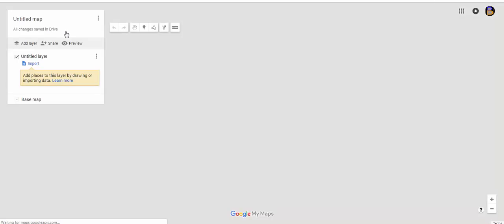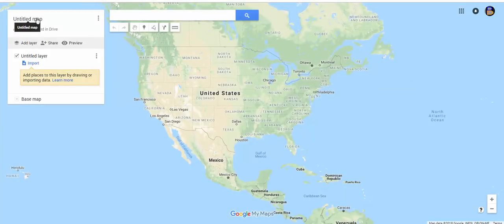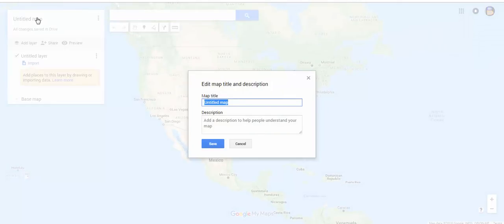So I've created my new map. The first thing I always do in Google is I always title my map. So I'm going to click on that and I'm going to call this Discovering America Map, and then I'm going to have my name on it. So you would type your name on there. And then I'll hit save.